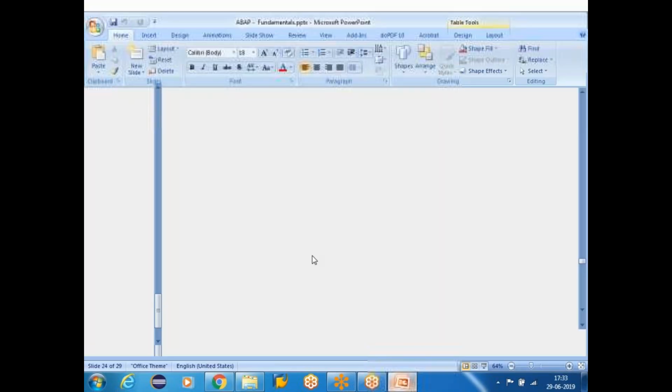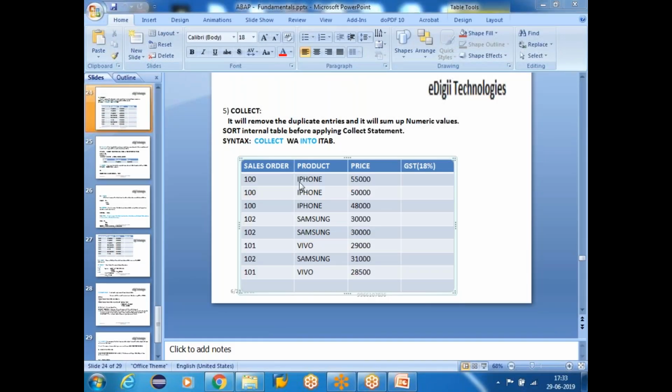So that's a collect statement, guys. You can avoid the duplicate records, and you can sum up the numeric values in the internal table, guys. It is going to sum up here this record, and this record, and it is going to sum up the records, guys. That's a collect statement, guys.